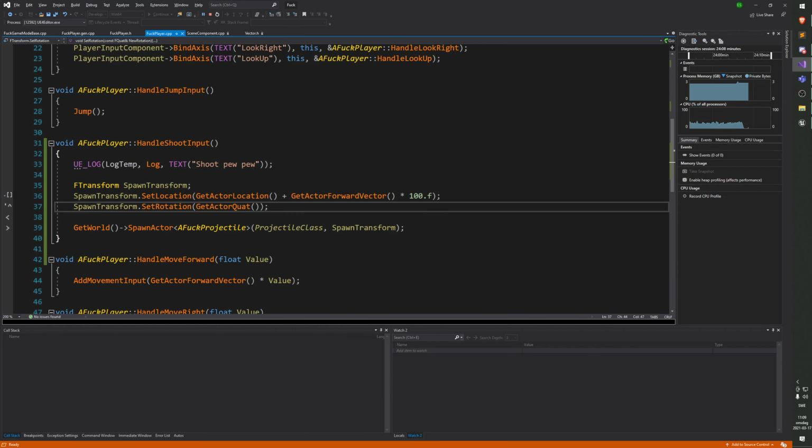So instead of setting rotation to get actor rotation, let's get the control rotation. And I should say, control rotation is not a thing for actors, it's a thing for pawns. So pawns have a thing called a control rotation, and that's being fetched from the player controller or the AI controller. So it's not like an engine feature, it's more like a pawn feature. So we should have control rotation here.